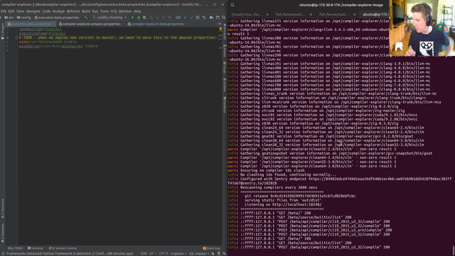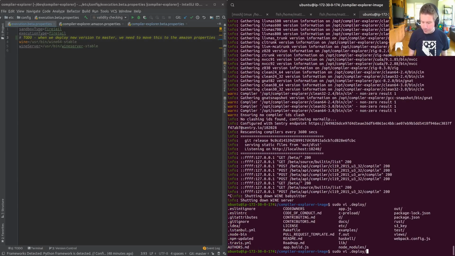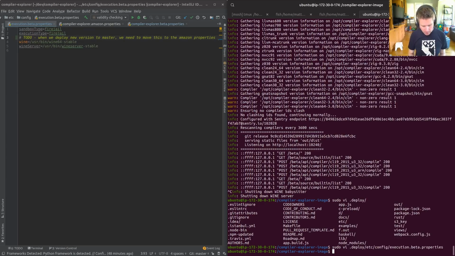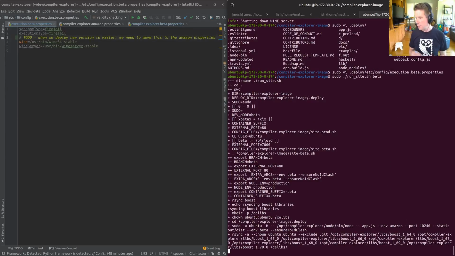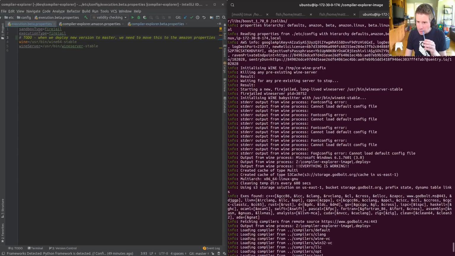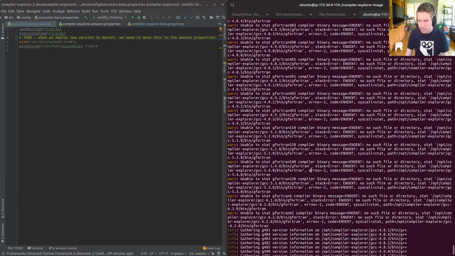Okay. I guess we should try the FireJail thing. Actually, before I go, so we're going to stop him or her, and please wait. We are going to edit dot deploy etc config Amazon execution dot beta dot properties. We're going to put execution type equals FireJail back because we can, and then we're going to do sudo run site beta, and now we should be running wine under new FireJailed. Hallelujah. Everything is working, so that's looking good. One unable to stat compiler, I think that's fine. So we're off and running.